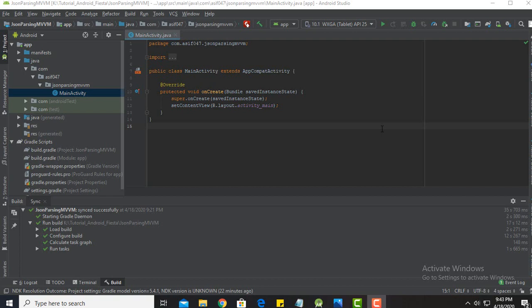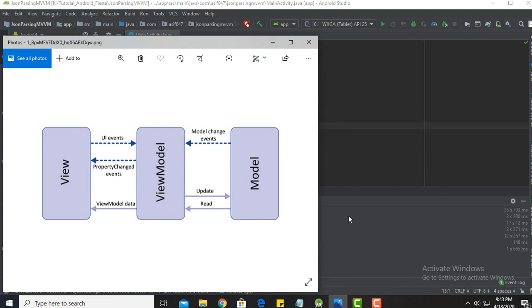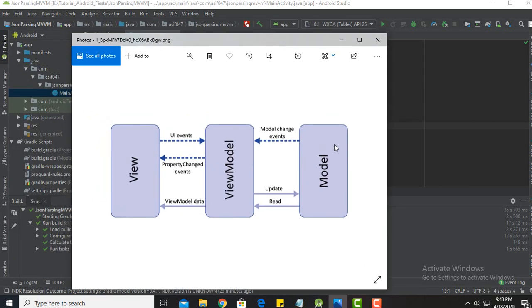In the model section, the model holds the data of the application, and it cannot directly communicate with the view. Generally, it is recommended to expose the data to the view model through observables. What observables are, we will learn in future when we work on the project. These kinds of libraries and classes will be explained there.